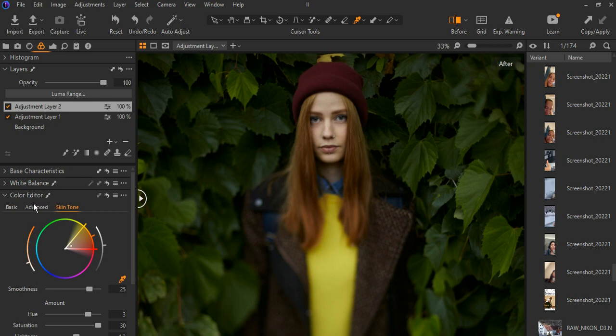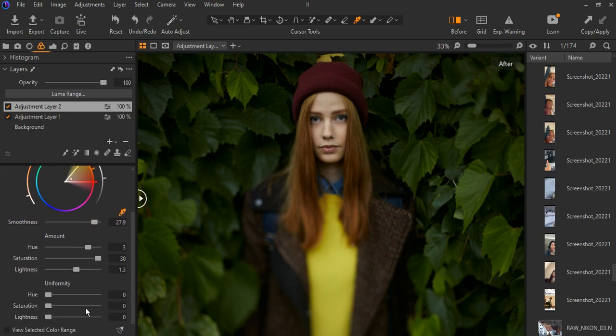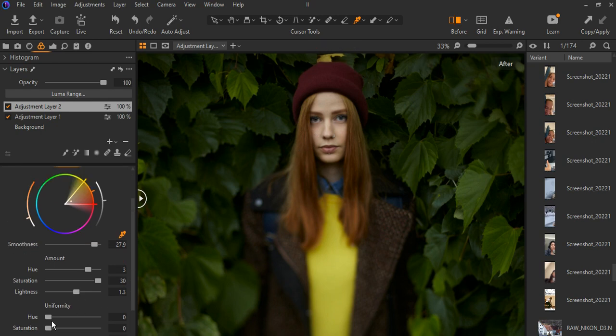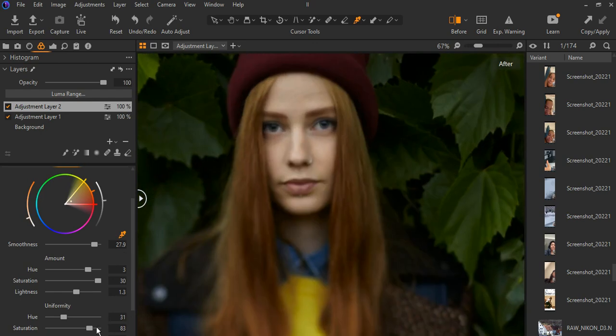I'm going to go back to the smoothness, and then I'm going to increase it so the effect will be smooth. Let's go to the uniformity tab, and then I'm just going to increase the hue just a little bit to create more uniformity on the skin tone, and then I'm going to increase the saturation also to create a uniform saturation. So just like so.